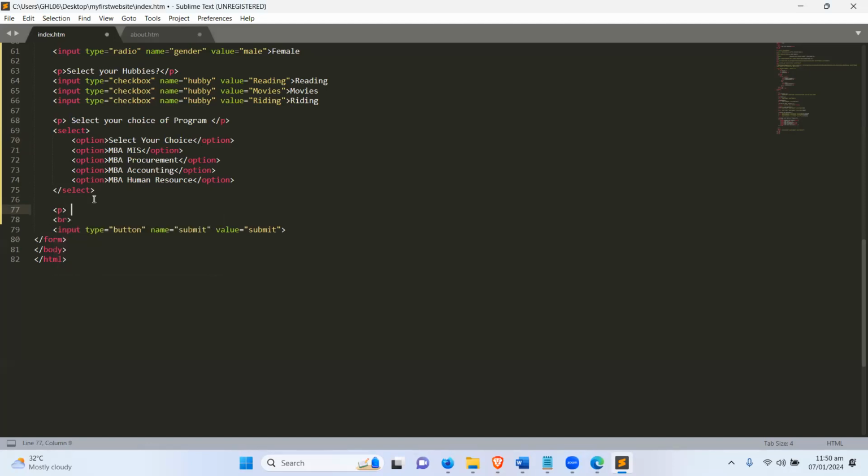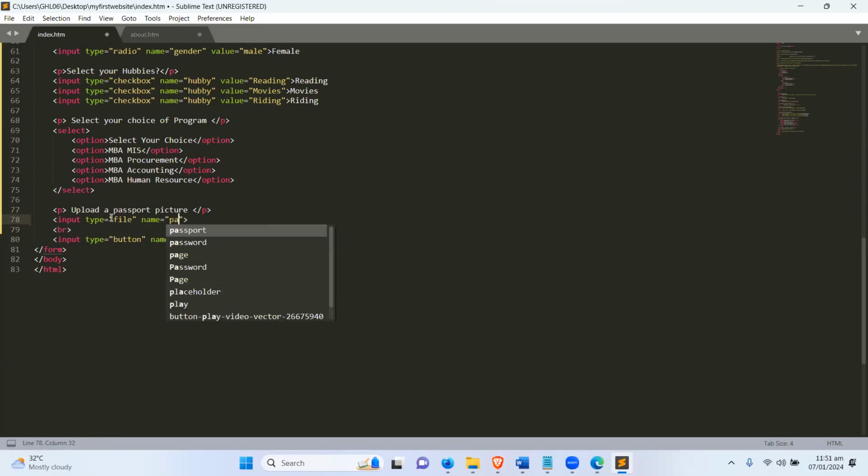So our question will be, upload a passport picture. And now we bring in our input tag of type file. And the name can be passport pic.